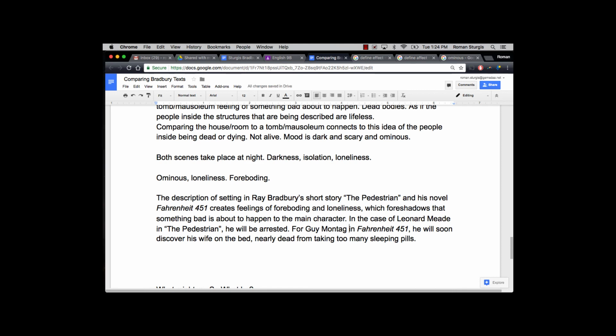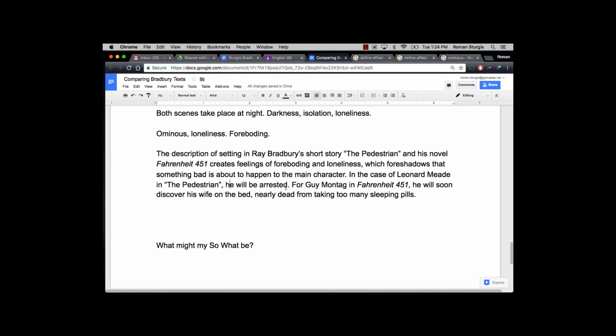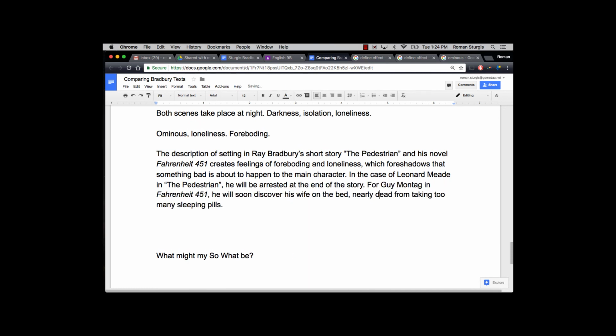In the case of Leonard Mead in The Pedestrian, he will be arrested at the end of the story. For Guy Montag, the fireman in Fahrenheit 451, he will soon discover his wife on the bed, nearly dead from taking too many sleeping pills.